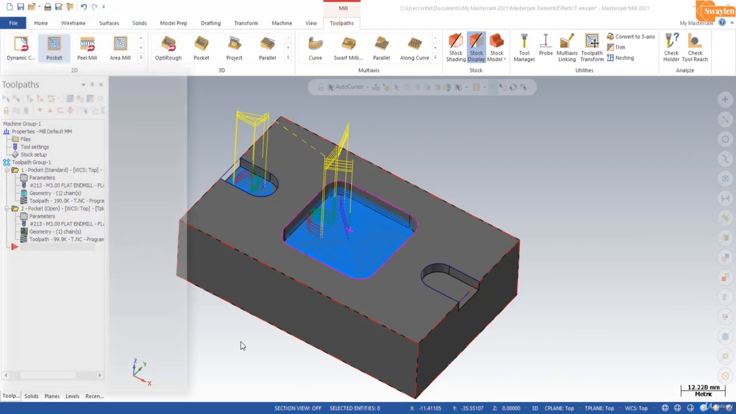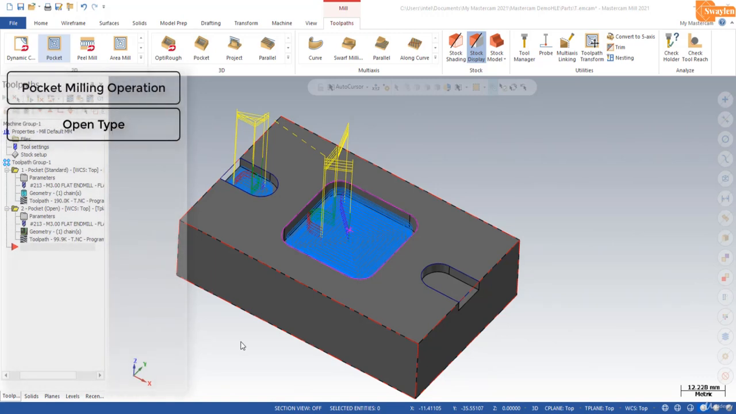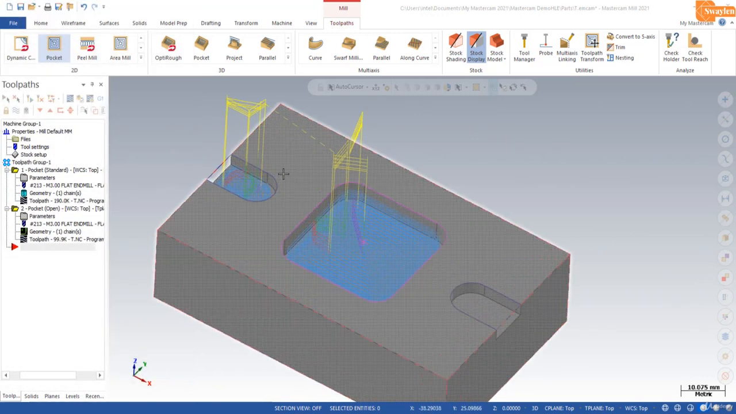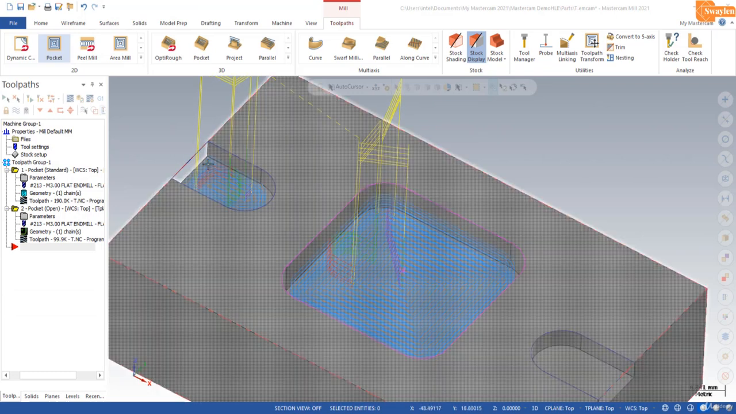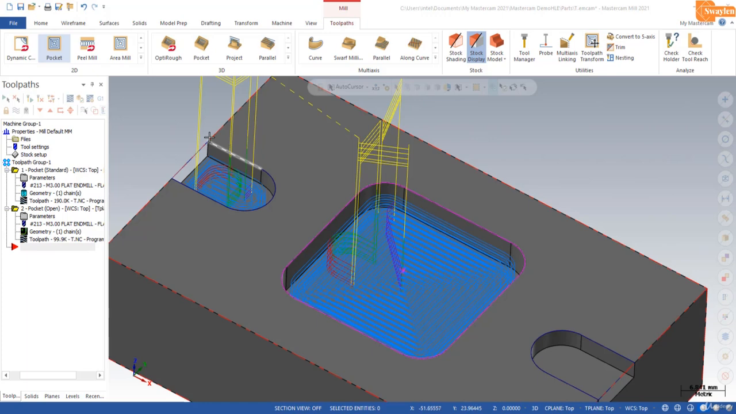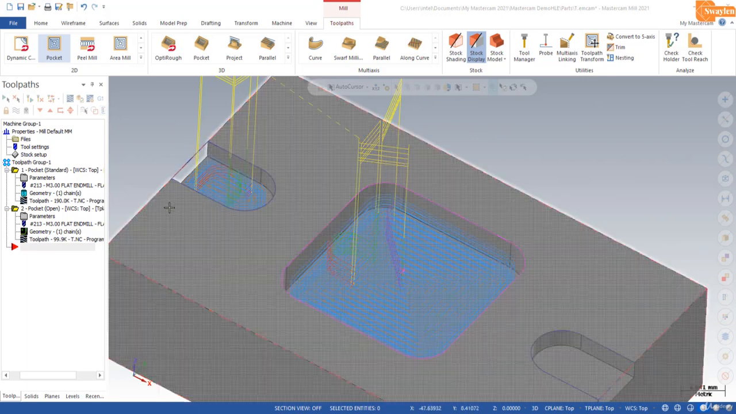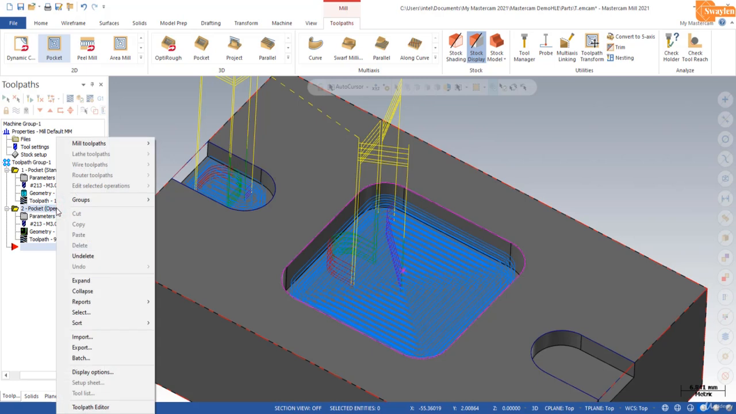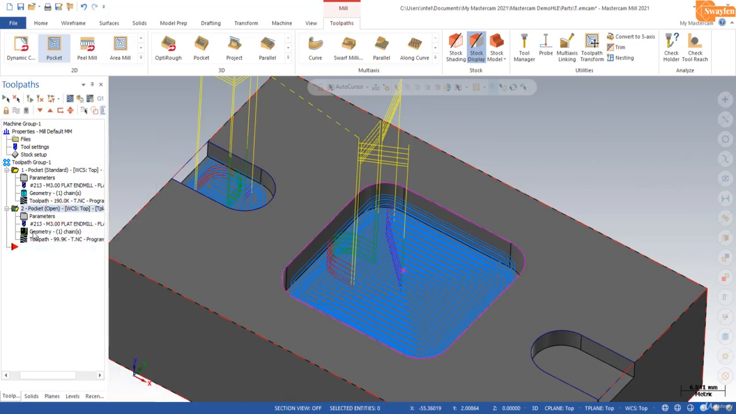In this lecture, we will continue our pocket milling operation open type. So, here in the previous lecture we discussed applying this portion, but this cut is not properly cut. That's why I will delete this pocket mill, or you can select your geometry again by this option. So click on geometry.